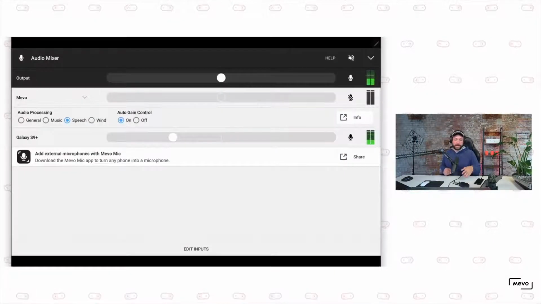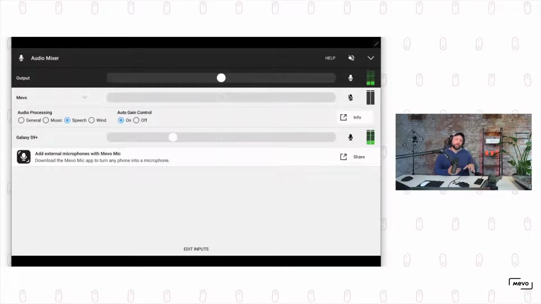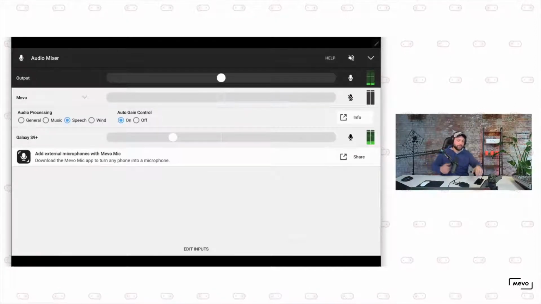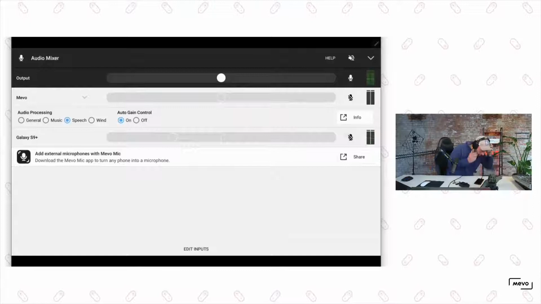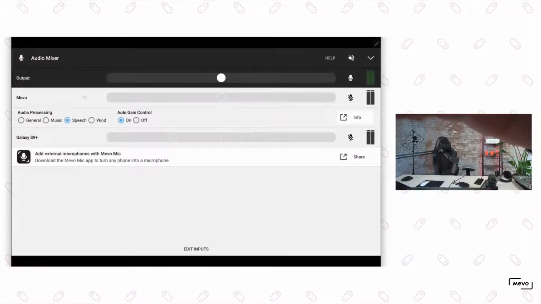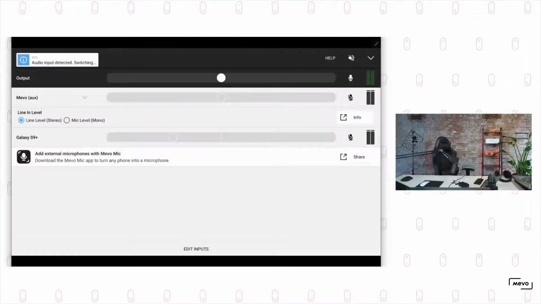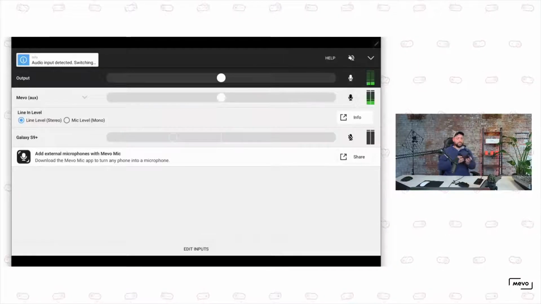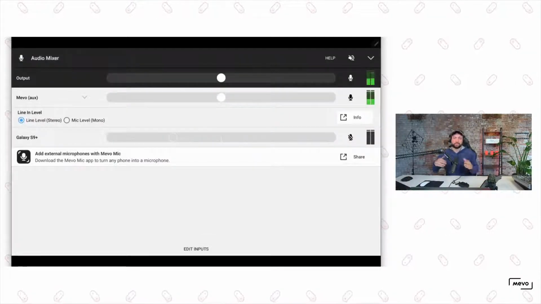So again, take a look at the app. You'll notice that when I plug in the line input, these options for the audio processing will change because those are dedicated for the internal microphones. And just like that, we're back onto the SM7B. All right, so with that, we're going to take a look and see if there's any more questions. It doesn't look like we have anything coming in right now.